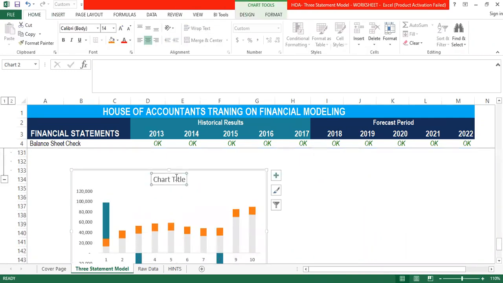Now, what is the title of this? Let's call this one cash flow. I think I have just 10 minutes more. So cash flow. Let's call it cash flow.